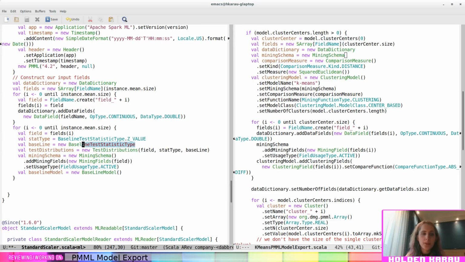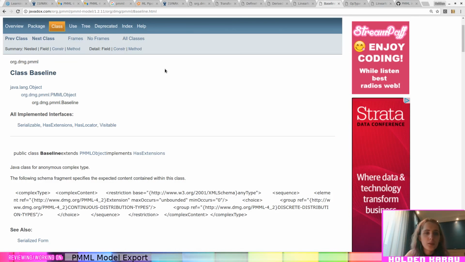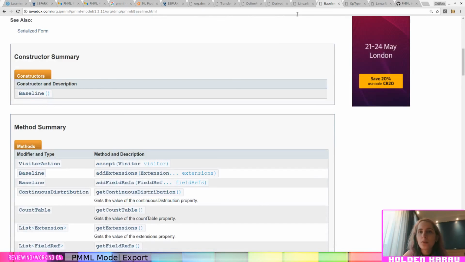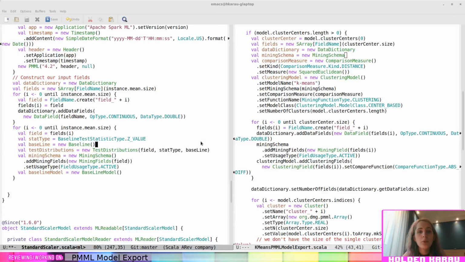New baseline. Okay, yeah. Let's go back into our friend's example. Cool. And so in this case, Gaussian distribution, mean 1, variance 4.